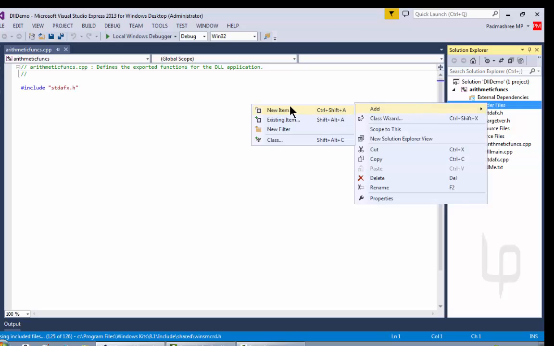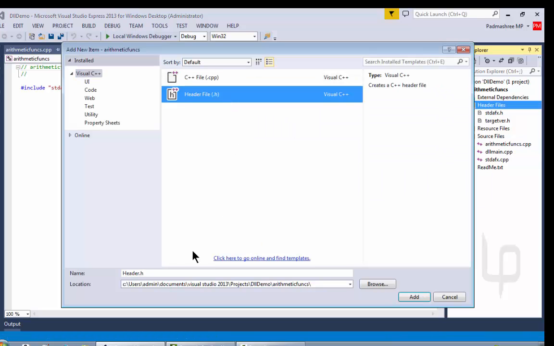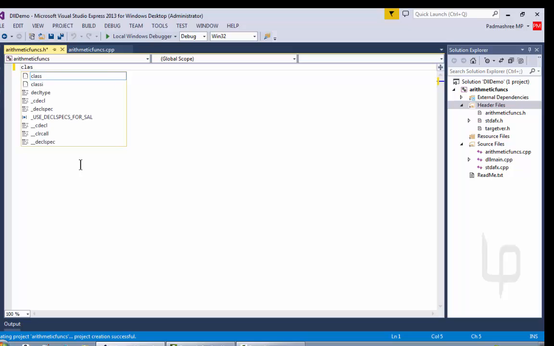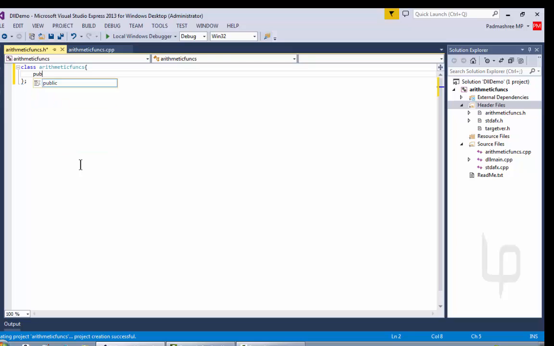Click on header files and give the name as arithmetic funcs. Then you should have arithmetic funcs.h. Let's create a class in this, arithmetic funcs, with a public section. Let us declare the constructor and then the destructor.